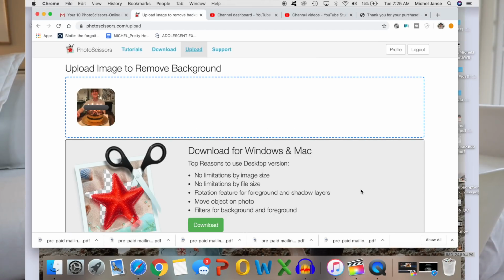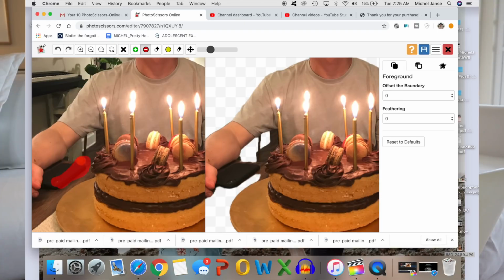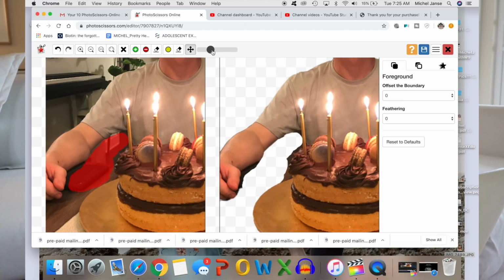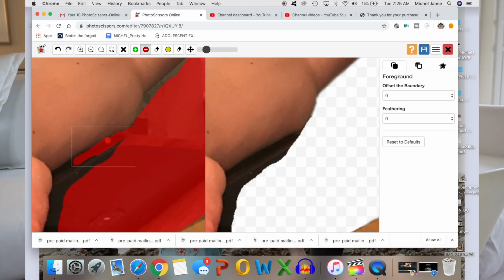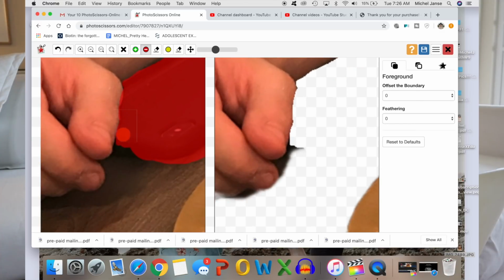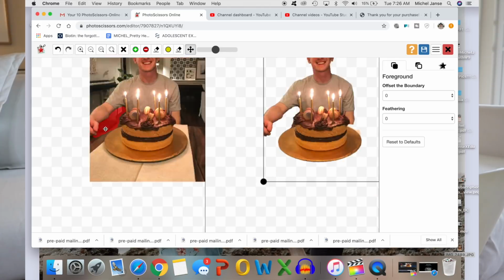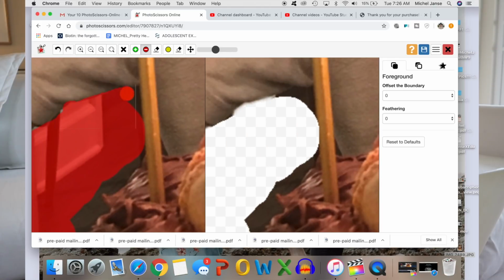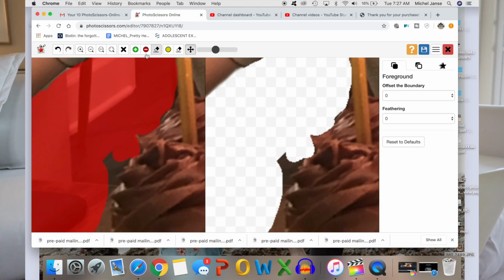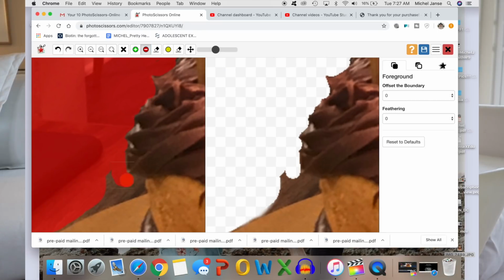And so I found this website called Photo Scissors. It's not like the sexiest website. It definitely feels a little bit dated, but it's really, really helpful, very cheap, and it's pretty smart too. So you upload a photo and it automatically detects what is the main thing of interest and what is the background.